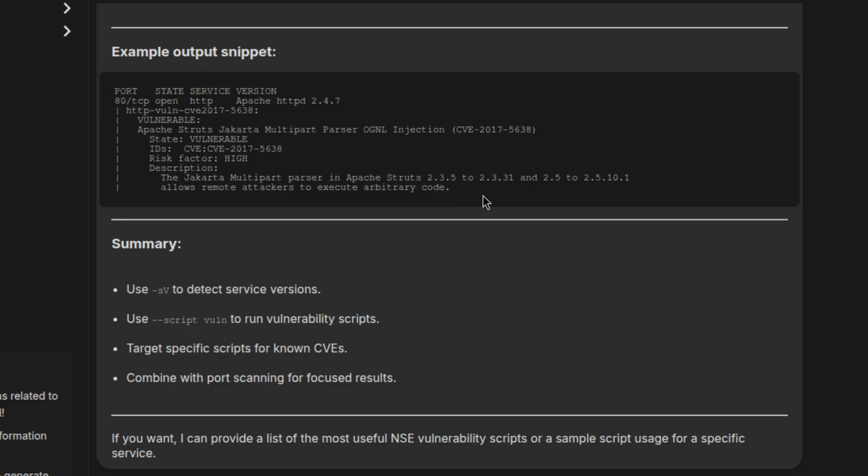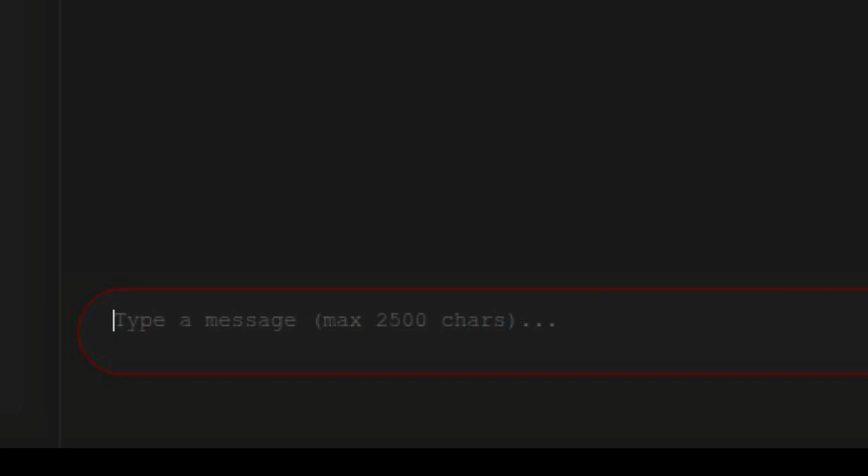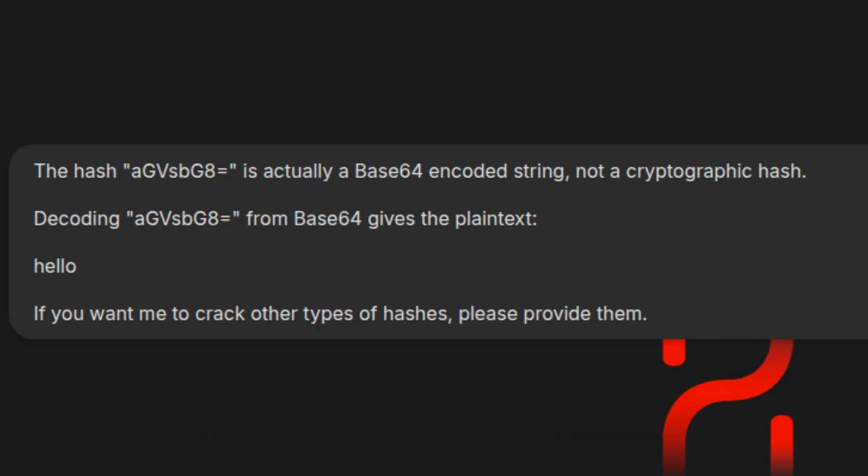At the bottom, it provided an example output. This is useful if you just want to have a basic idea on how the output looks like without performing the actual scan against a live target. How about password cracking? Let's see if it can decode this base64 encoded string. It was able to understand that the string is not a hash, but rather a base64 encoded string. And of course, it was able to decode it easily.